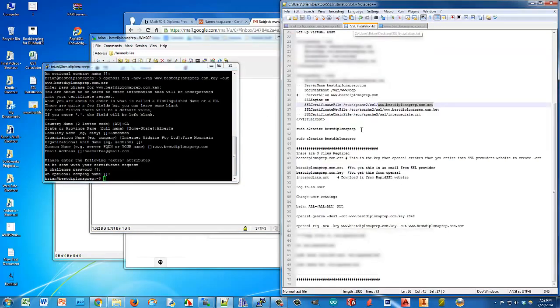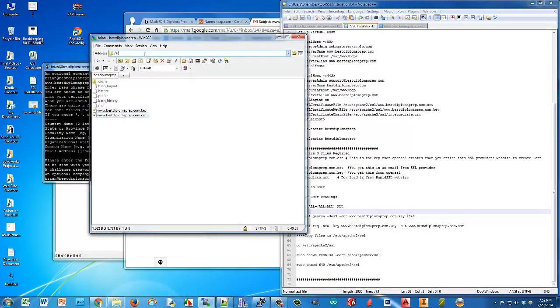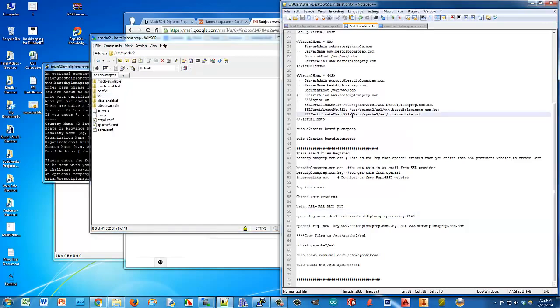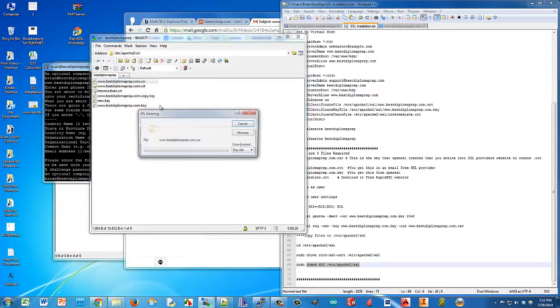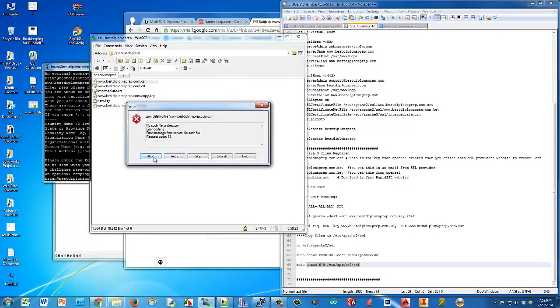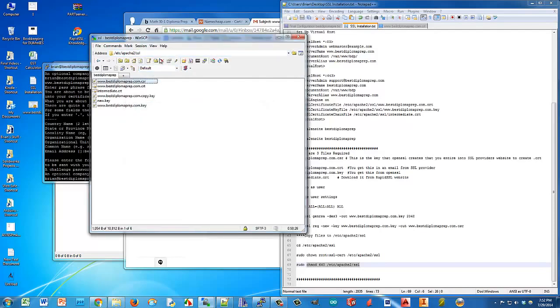Okay, so let's go back to our instructions here. So we have to go to etc-apache2, and I made this SSL file here that's in these steps here. So you create this SSL file and you can change permissions to it to 640. So I did that already. So if we open it up, we can see these are all the files that we have. So I'm going to go ahead and delete these. Okay, so let's just refresh and see what we have. Okay, so there's nothing in here right now.